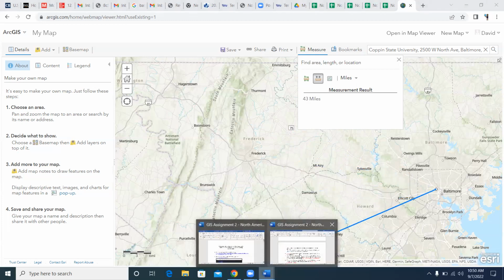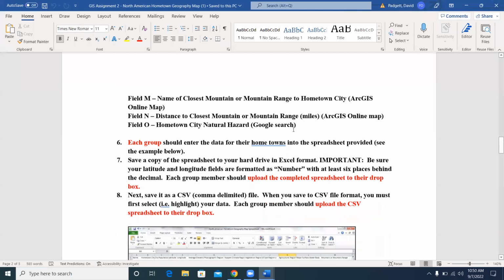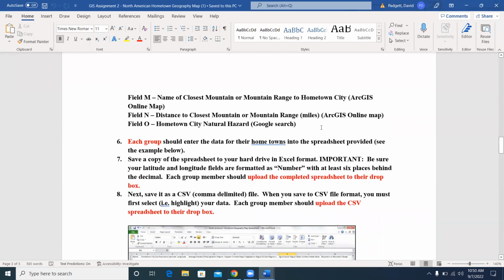And then last but certainly not least, the last field, field O, natural hazard. What is a natural hazard that might impact your city? That can be flooding, hurricanes, tornado, natural, not air pollution. Air pollution is human made. Lightning, what else? Well, those are big ones. Earthquakes. Well, we'll learn later on that some of your cities are in earthquake-prone regions, but we'll deal with that later on.